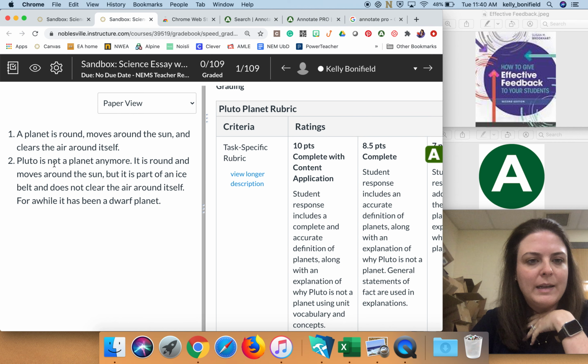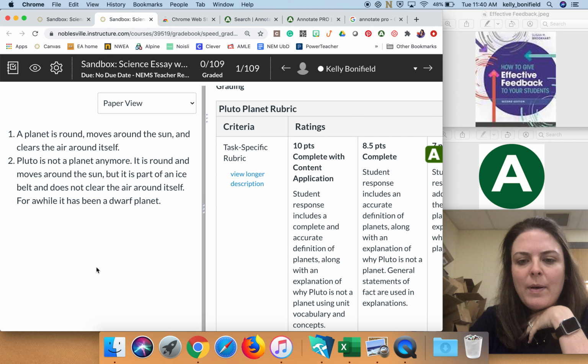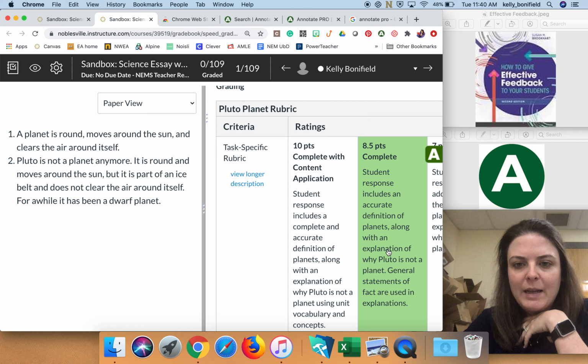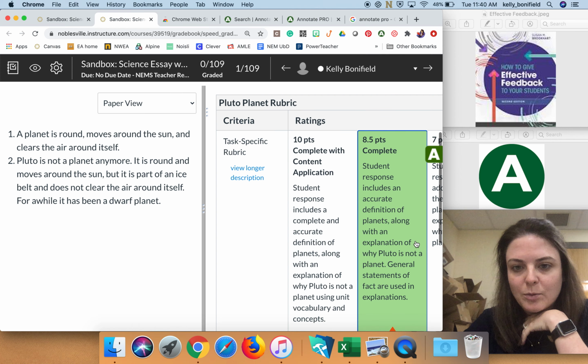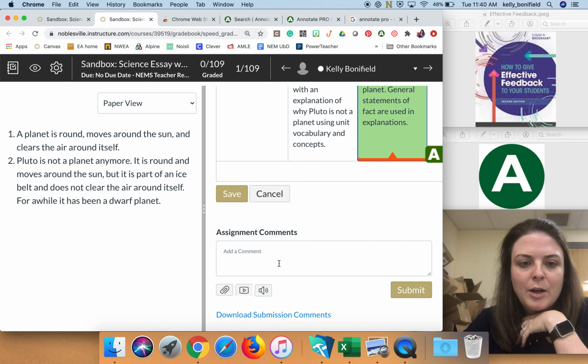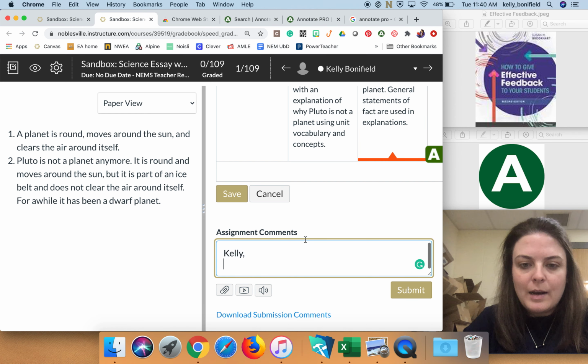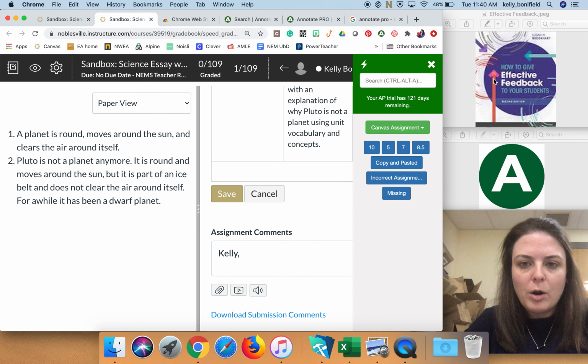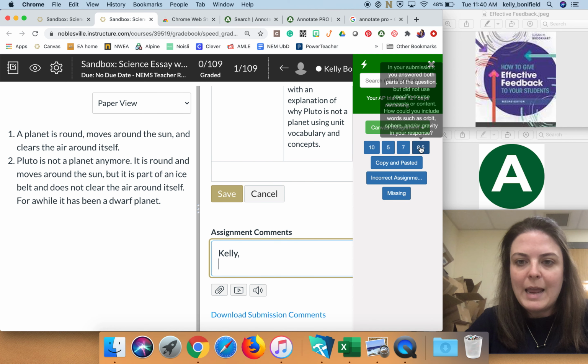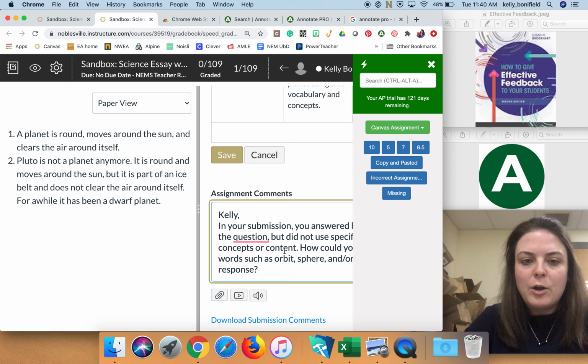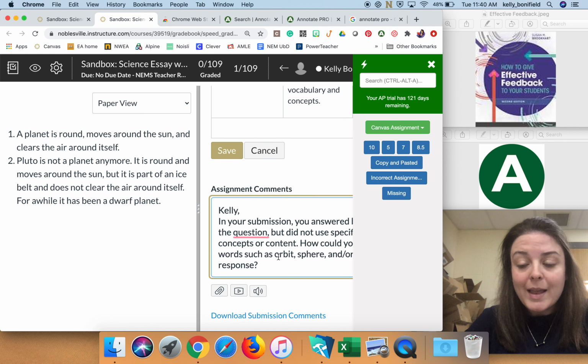This student answered both parts of the question, but they answered it really generally. They didn't use any of the content words or things in the directions. I'm going to give this student an 8.5 because that's what that is on the rubric. I'm then going to go down to the comment section and type Kelly. Then I'm going to open my Annotate Pro and leave the 8.5 feedback. It goes in right here.